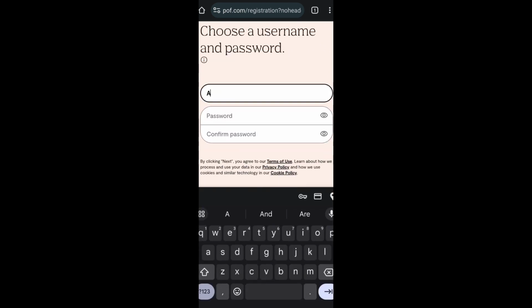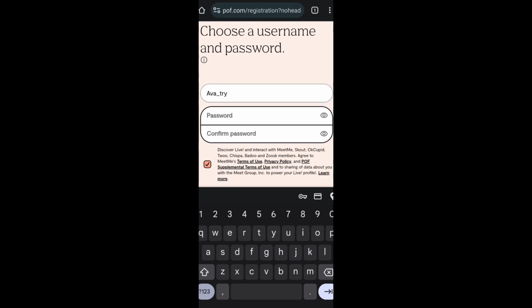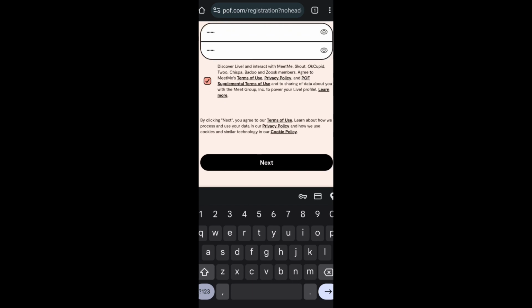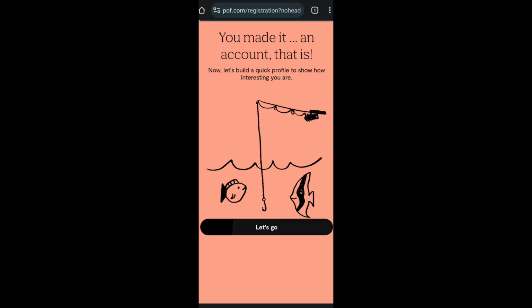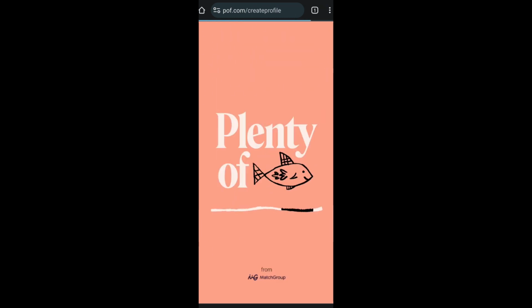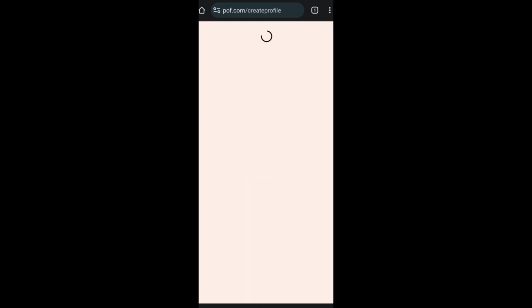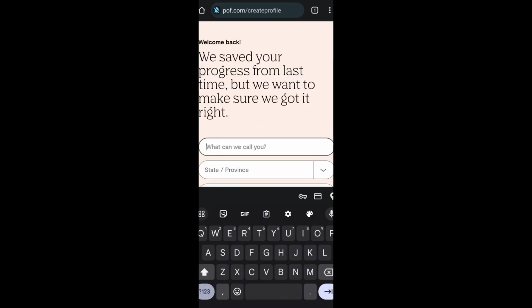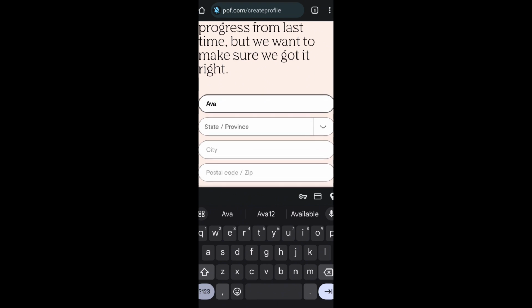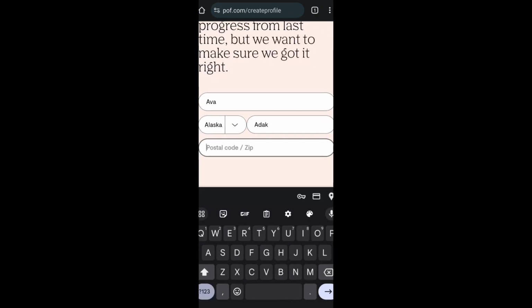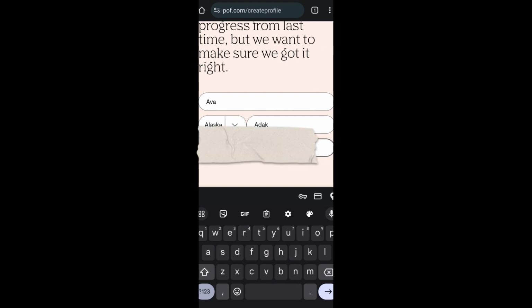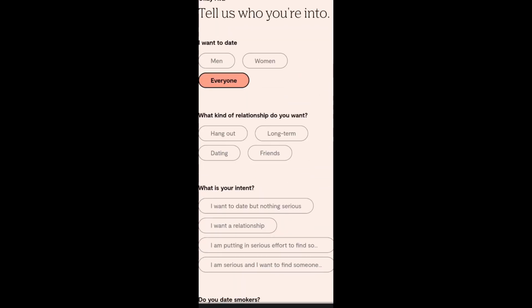Select your username. Enter your password that you would like to assign to this account. Then simply click on Next. Press on Let's Go. Again, you'll be required to enter your name, your state and province, your city, and your postal zip code. After that, you press on Next.